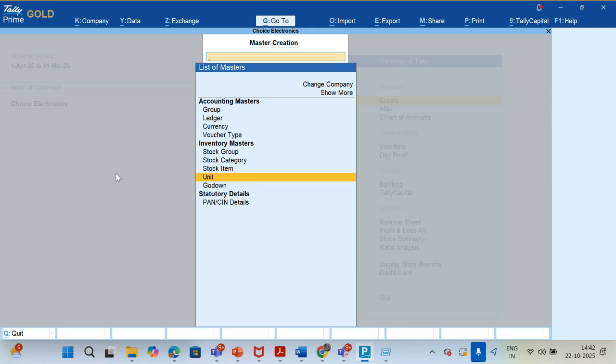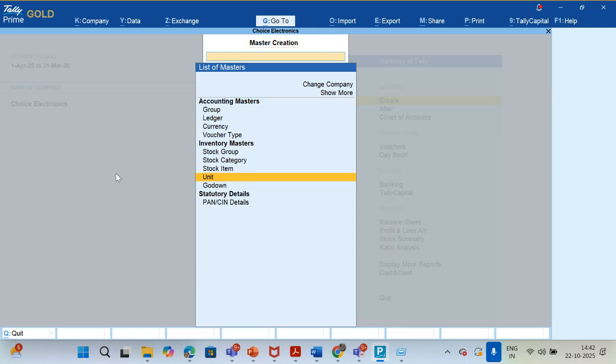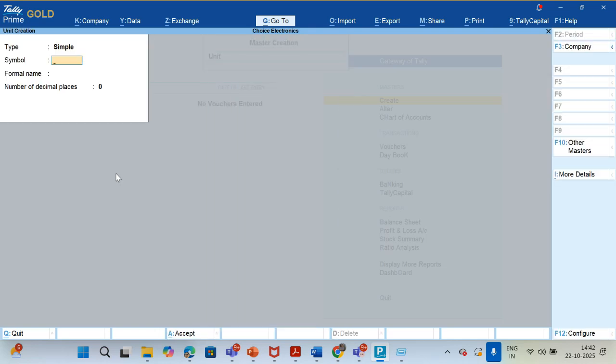For example, if you first set the unit of measurement as number and later as kilogram, how will the stock be calculated, in number or in kilogram? So Tally will not allow you to alter the unit of measurement once you have used it. So first of all, I am going to create the unit, that is number.